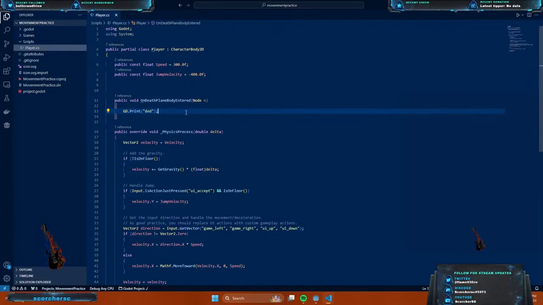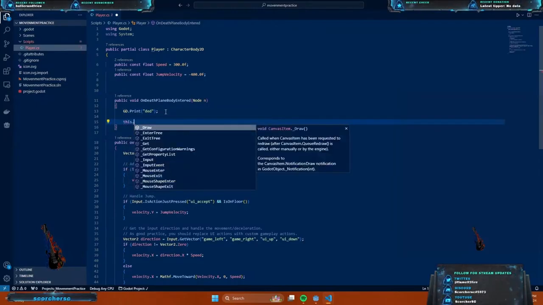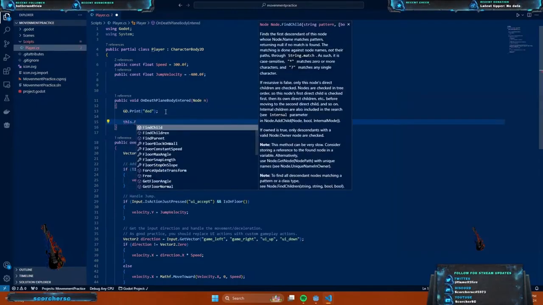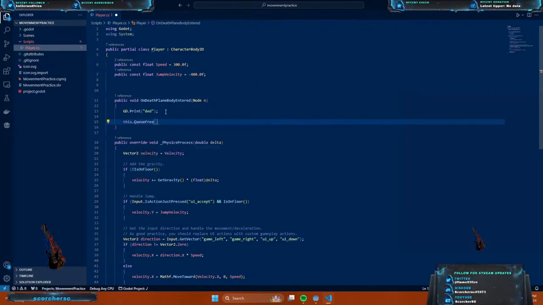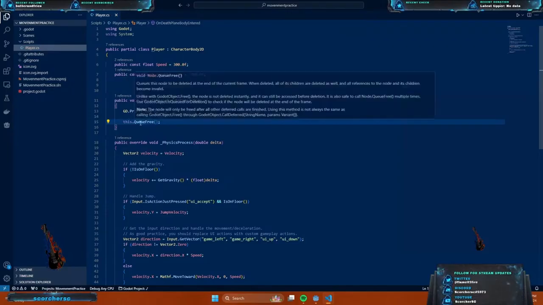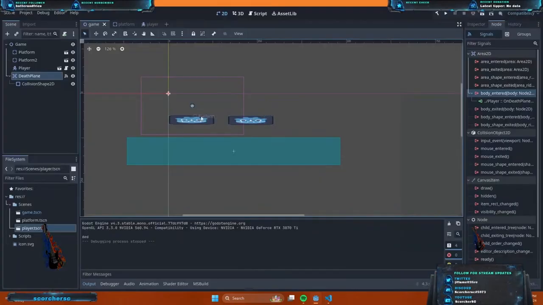So after that, we've got it to print dead, but we want it to do something to the player that entered it, right? Because this is the player, we just have to do this dot, what is it, QueueFree, there we go. QueueFree will destroy the player. If we hover over it, it queues this node to be deleted at the end of the current frame. When deleted, all of its children are deleted, as well as all references to the node and its children become invalid. That's what we want. So we want the player to disappear, basically, after the game stops.